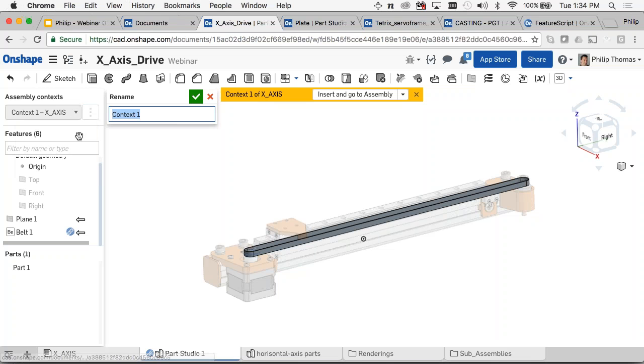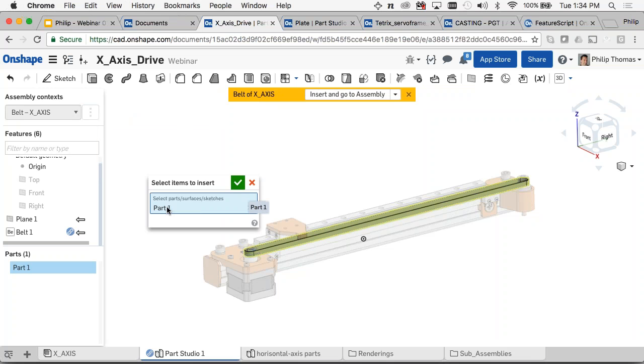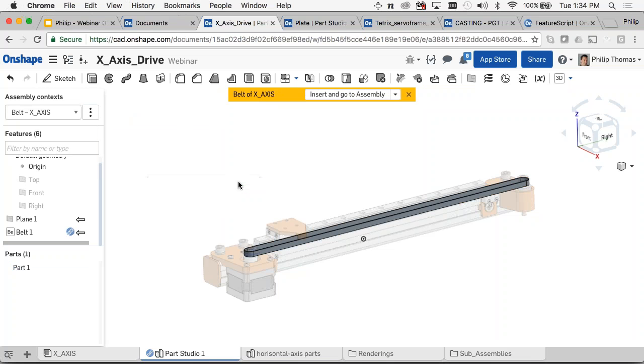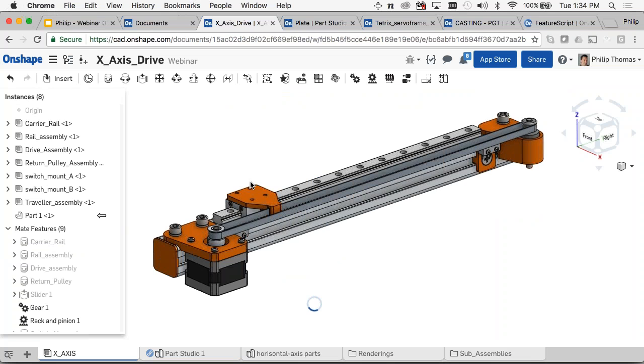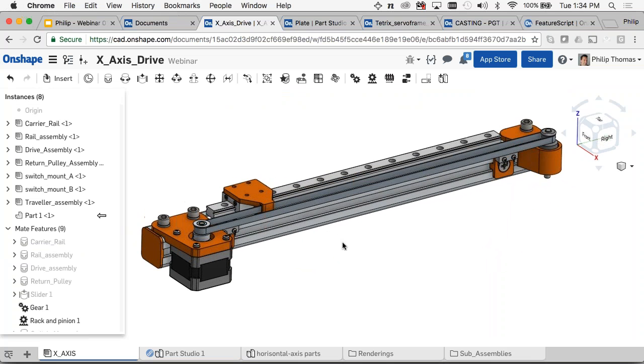And there's a quick tip: I strongly recommend that you name the context, because later you're going to see how we can have multiple contexts. I'm going to insert this part back into the assembly, part 1. I could have created as many additional parts as I wanted here in this Part Studio, but for now I'm just going to say, hey, this comes back to the assembly.